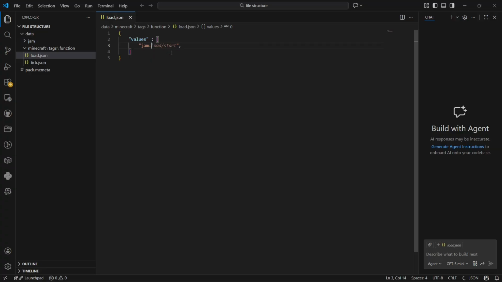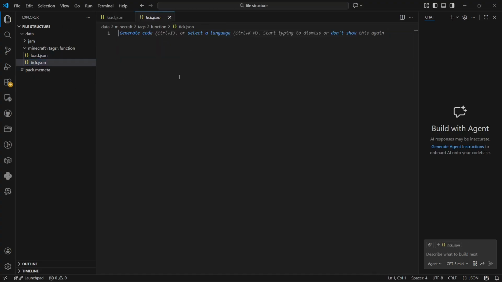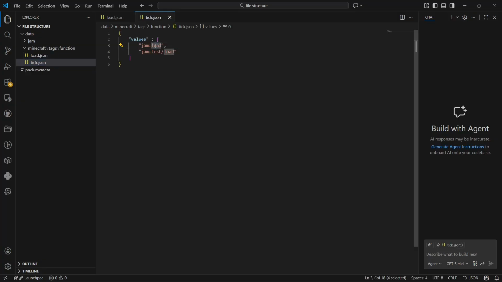So I'll give two different examples. So we're just going to have load, comma, and then jamtest/load. Okay. And then for tick, go ahead and copy this, paste this, and just change that to tick. And then we'll create, we'll call this hey, just for a different name thing.